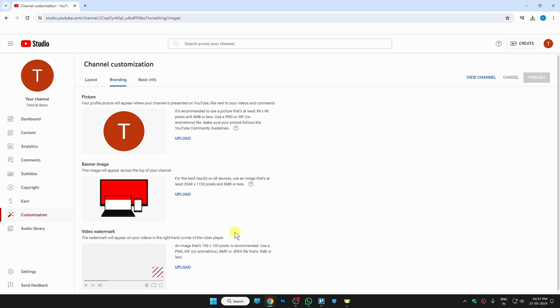If you upload any image there, people can click on it and then subscribe to your channel, but it must be 150 by 150 pixels. It is recommended by YouTube, but I found out that you can upload more than that. I uploaded 800 by 800 pixels here and it is perfectly fine, but having a perfect square is always good. And you can upload a PNG, GIF, or JPEG file. It must be 1 MB or less.